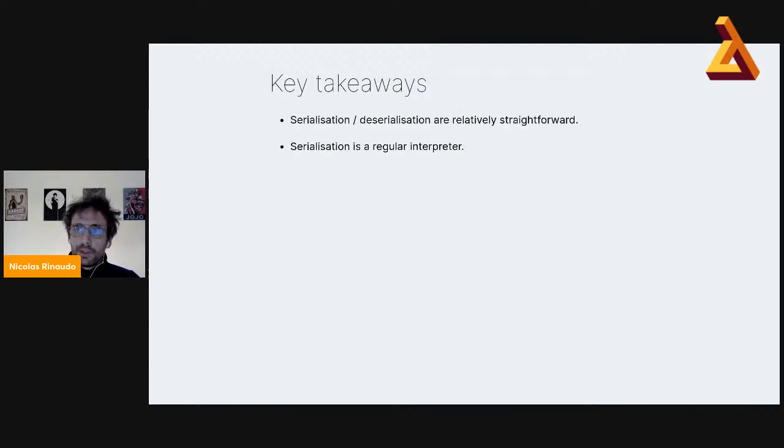What have we learned? Well, we have learned that serialization and deserialization are relatively straightforward. Serialization is just another interpreter, and deserialization does require a little bit of manual work, but it's not much more complicated.